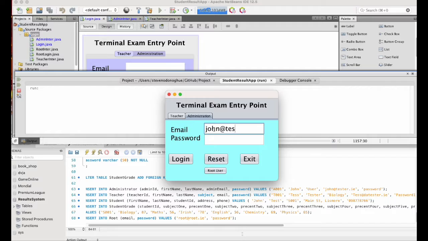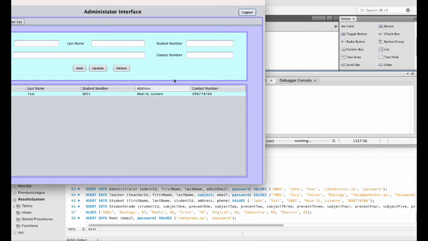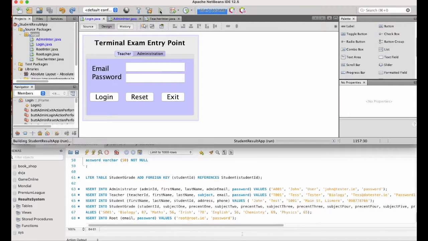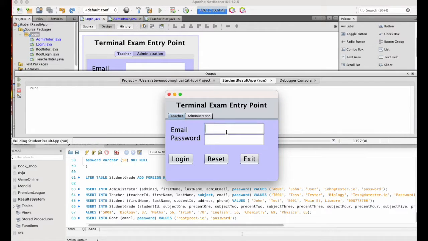So here I am showing an administrator user logging into the system, and it is the administrator user that is given within the database. Next I'm going to show how a teacher logs into the system using the teacher account that is provided in the database.